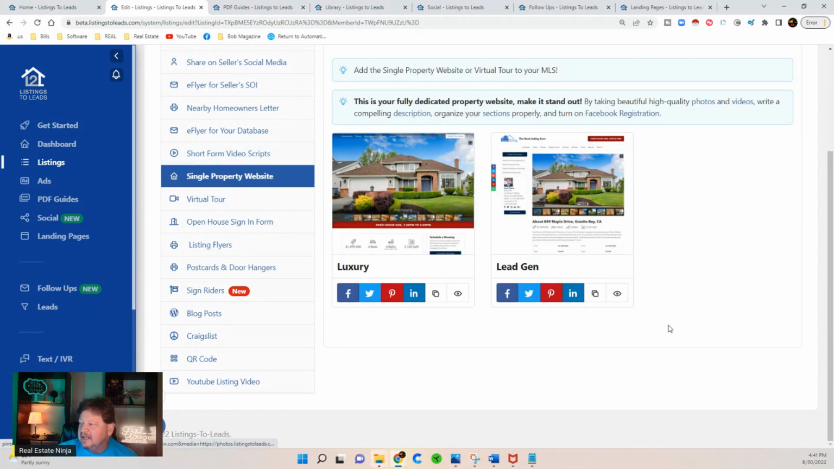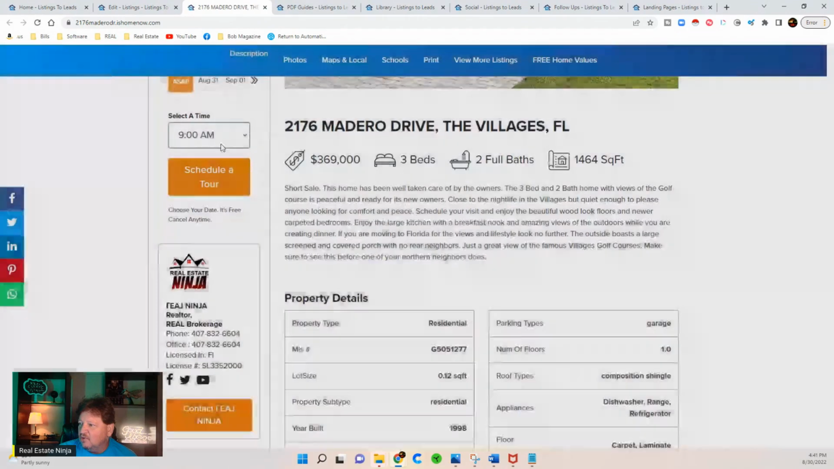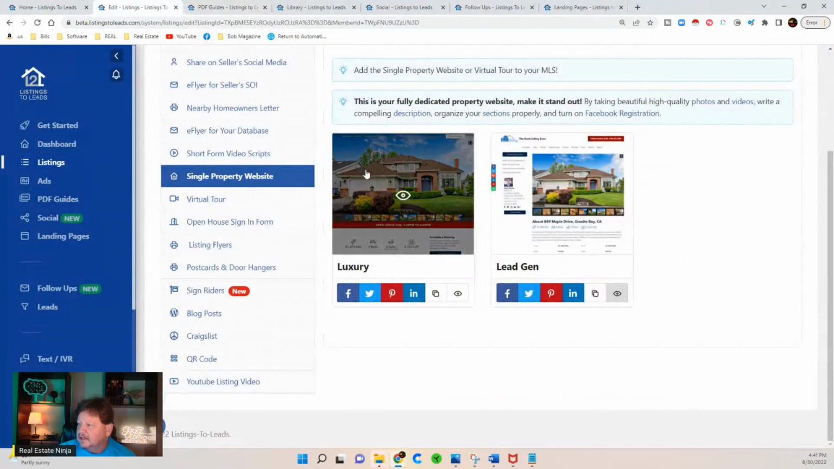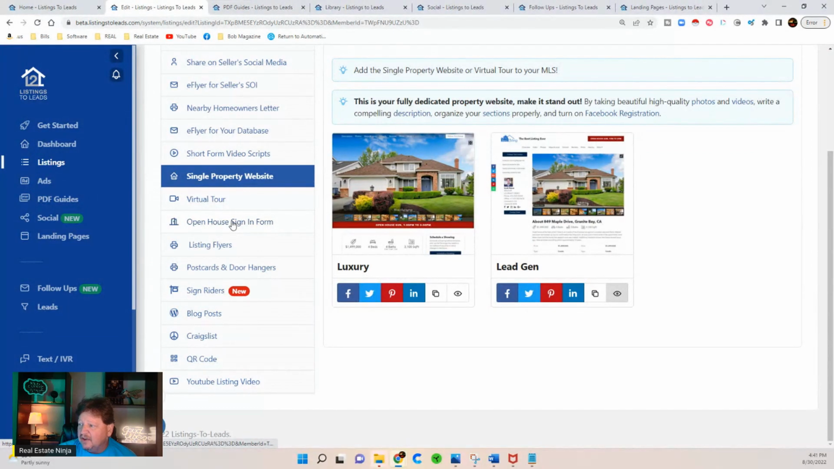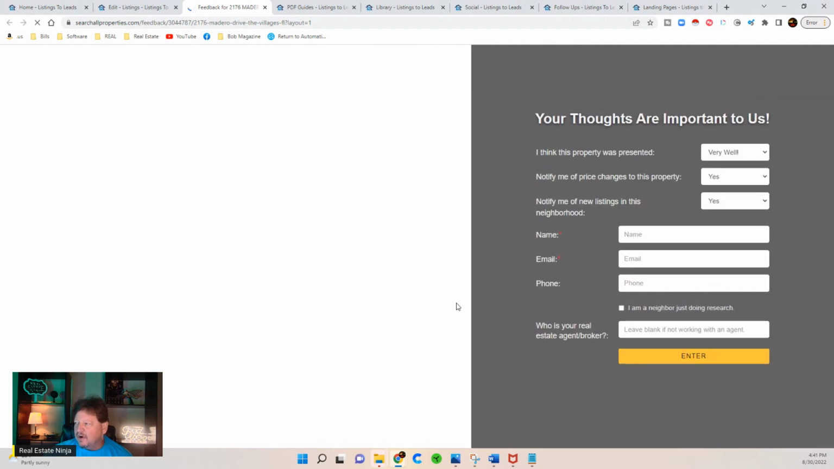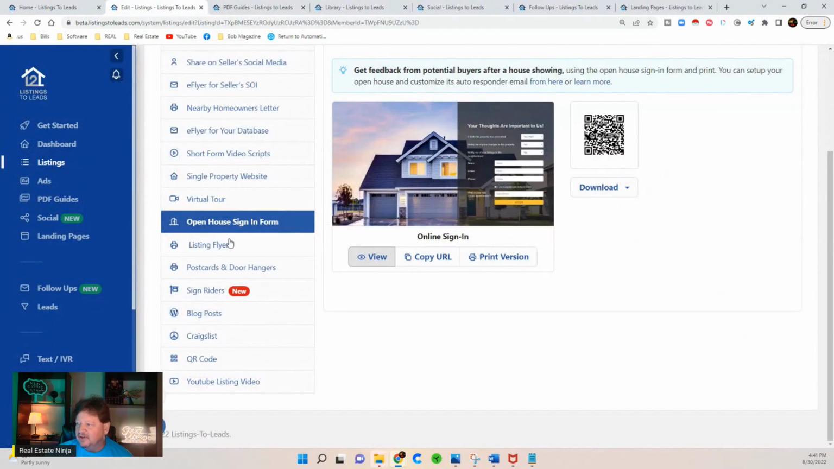Single property website. Here's what it looks like. Boom. I didn't do any of this, guys. It was created for me, right? And it has a home tour schedule built into it. I'm not going to give you the whole rundown, but it's killer. A virtual tour. Open house sign-in form. Check this out. So it creates your own website. Imagine having your iPad or your computer set up with this site right here. You can have people log in and fill this in. And now you can keep track of people that go to your house.